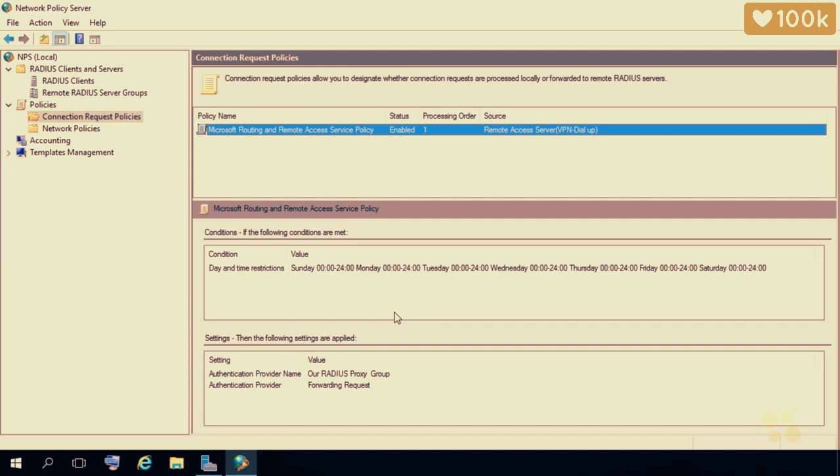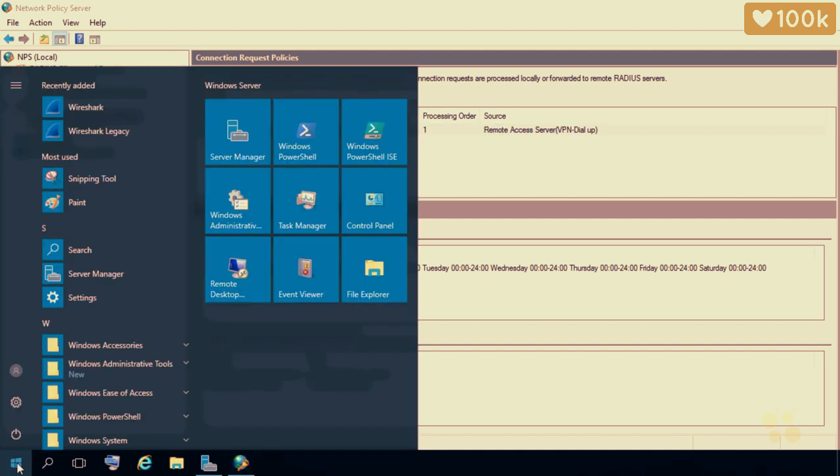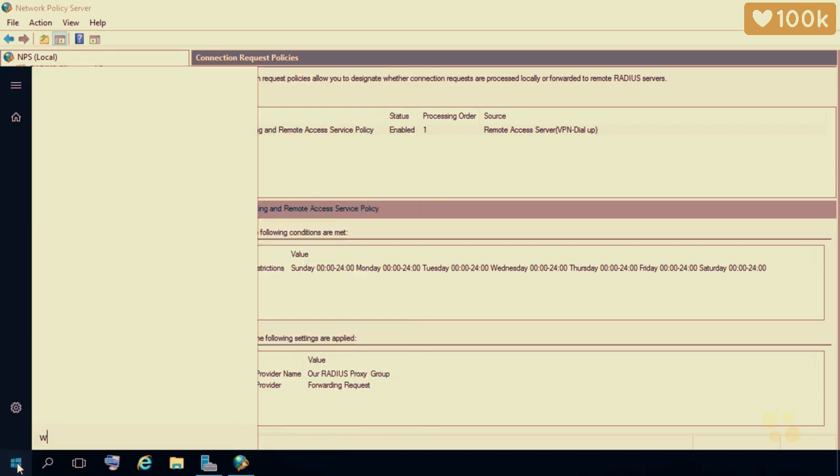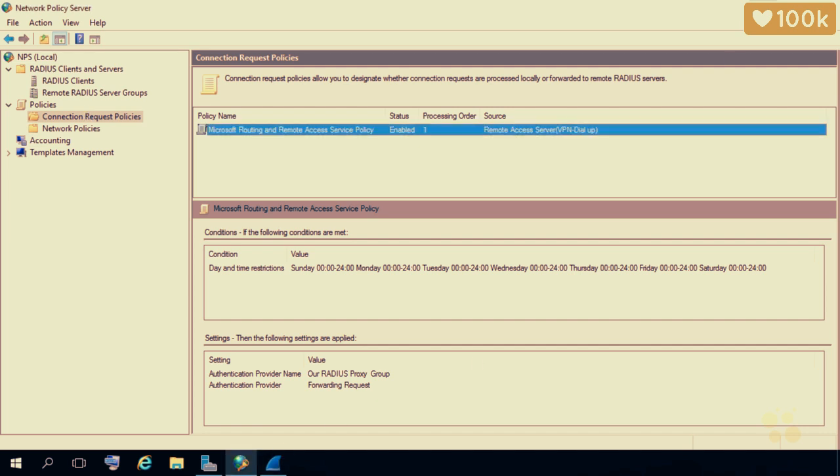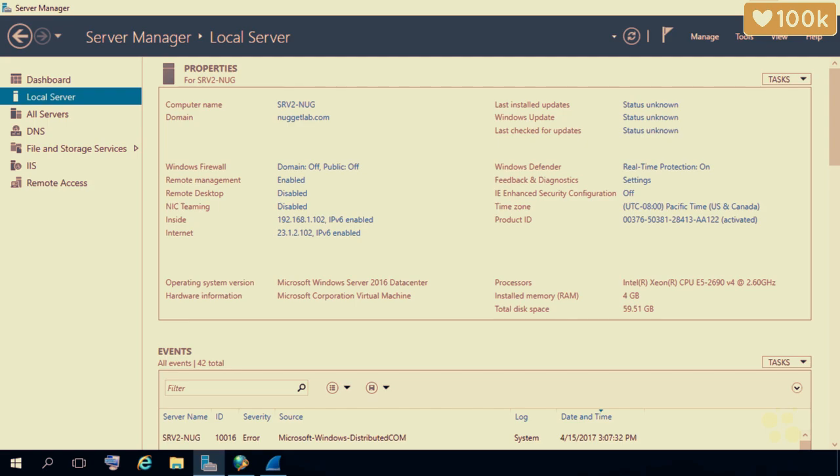And before we test that, since we're right here on server 2, if we click on the Windows icon and just type in Wireshark, W-I-R-E-S-H-A-R-K, and then go ahead and just click on Wireshark to run it, if we capture the traffic, we should see the Radius communication, but this time it should happen between server 2, which is at .102, and server 3, the proxy, at .103. So let me go ahead and minimize the network policy server and minimize server manager.